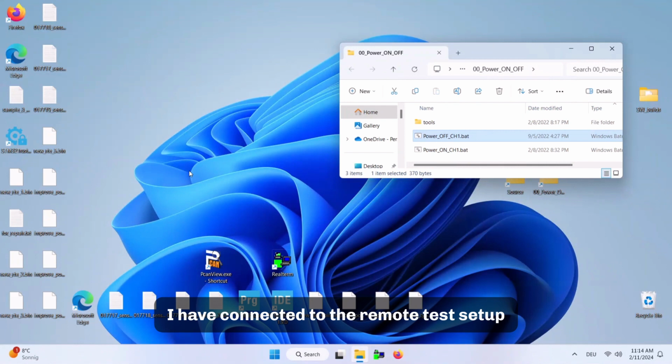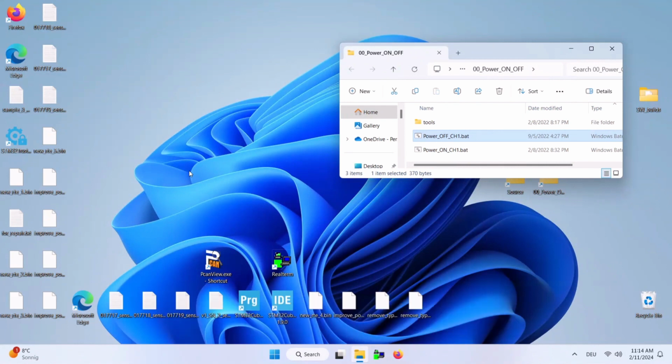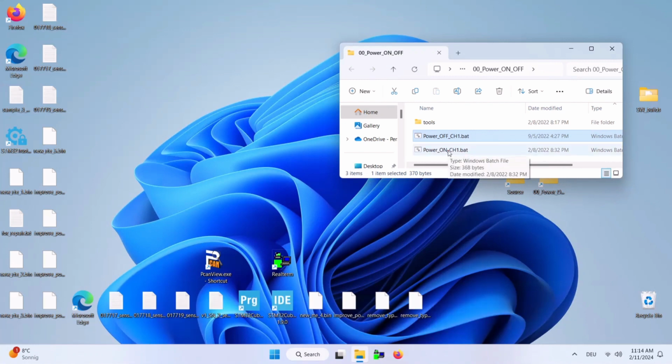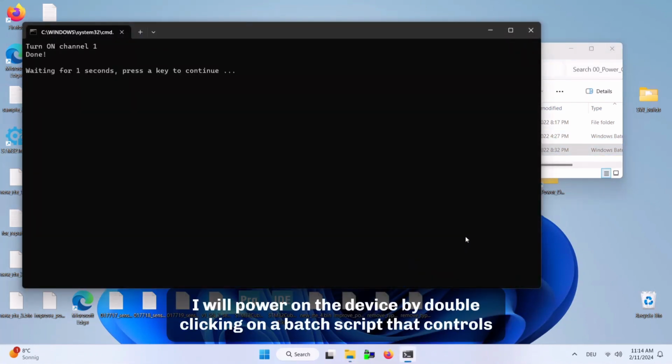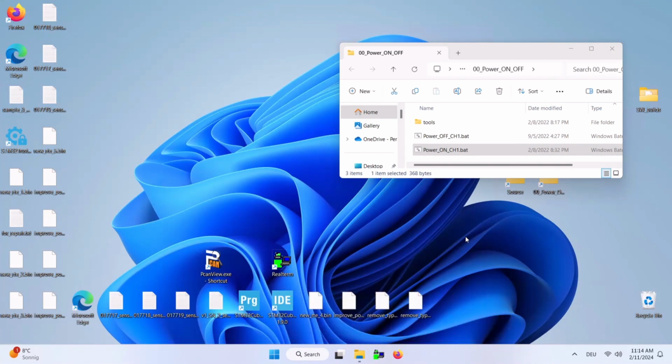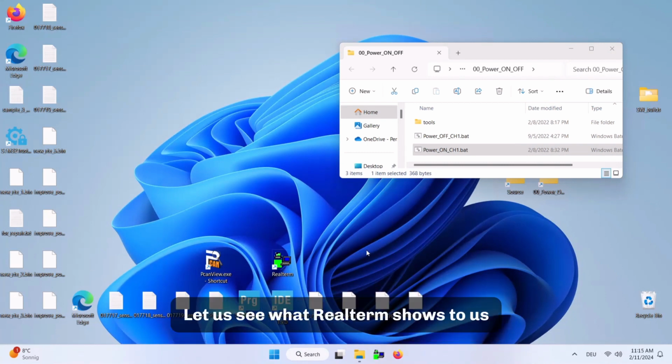I have connected to the remote test setup. Let us power on the device and start real-time. I will power on the device by double-clicking on a batch script that controls laboratory power supply. Now the device is on. Let us see what real-time shows to us.